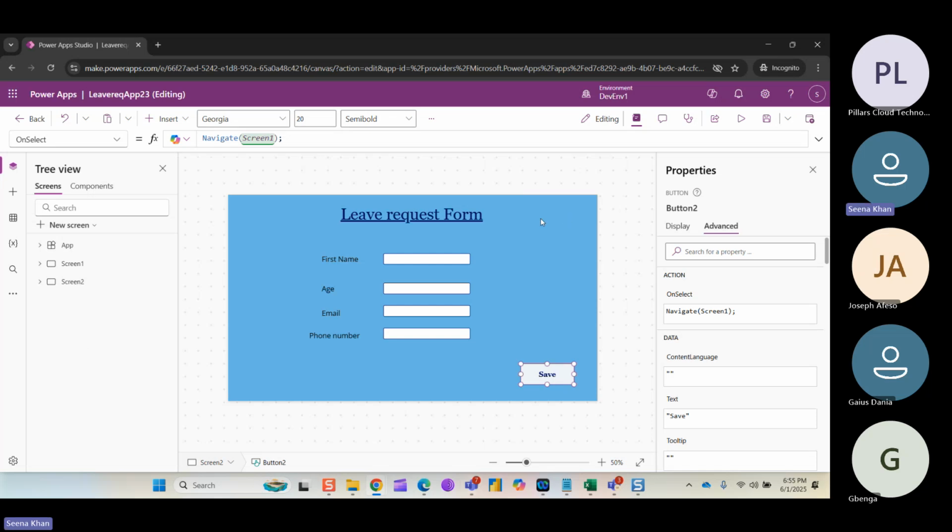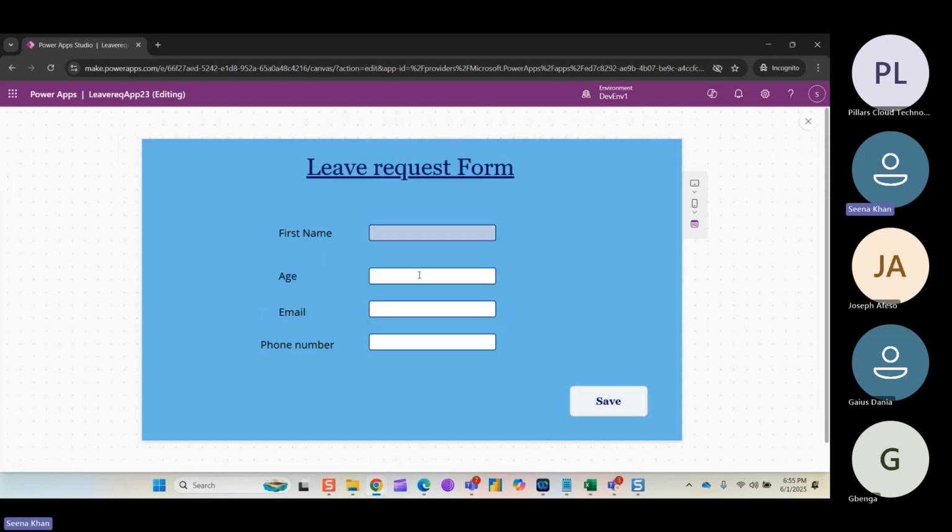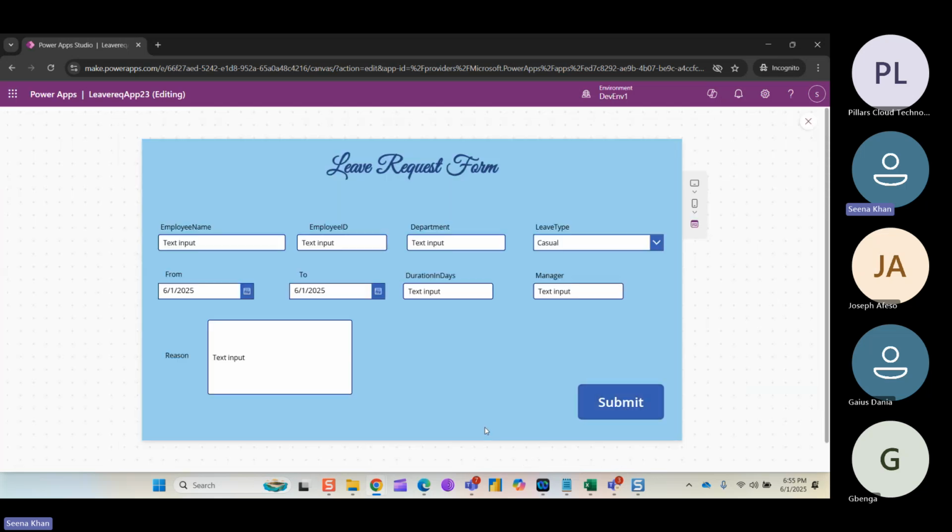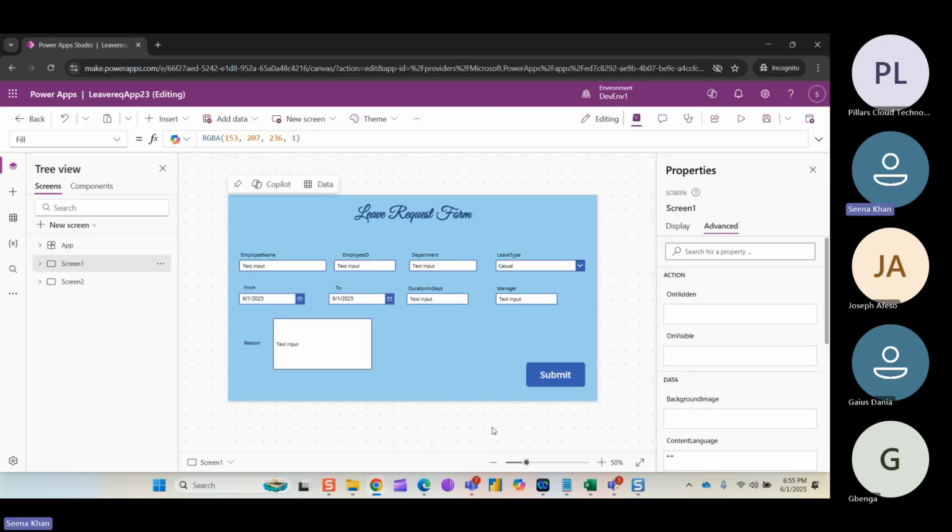Now here I'm going to test this. How am I going to test this? Just preview this app and then click on save. So it will go to the first screen. This is the first screen, right? So screen first it is.